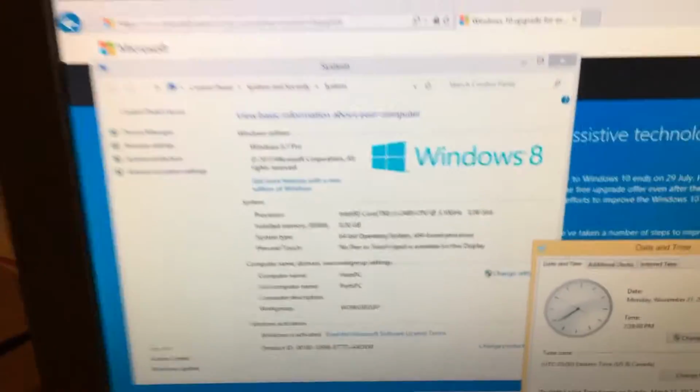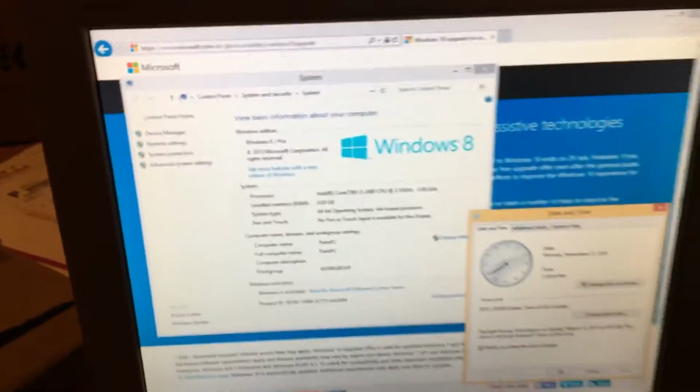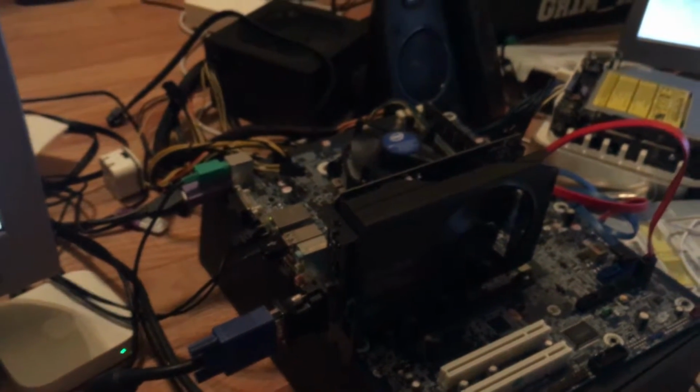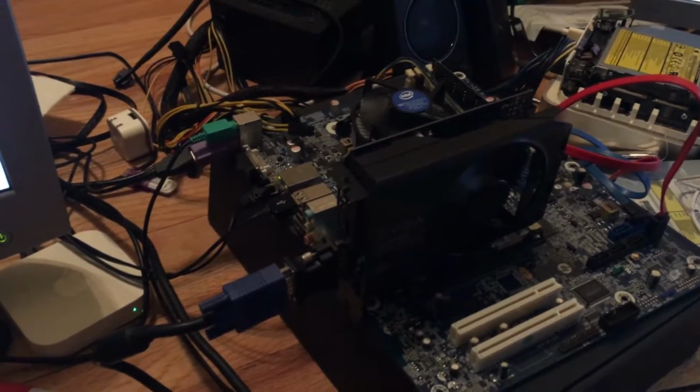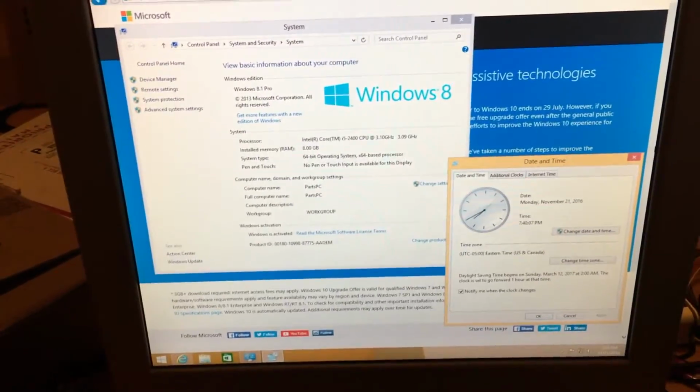First off, I'll show you that I am running Windows 8.1 right now. This system I want to upgrade to Windows 10 for my mother, since I'm building her this new replacement PC out of used parts. So we will be upgrading to Windows 10 this way.